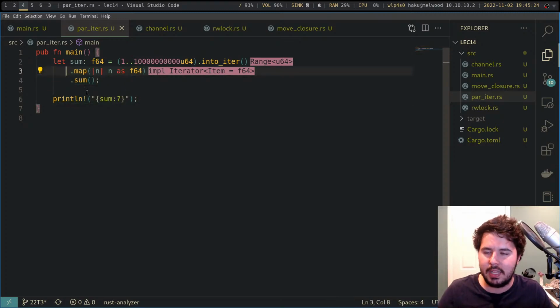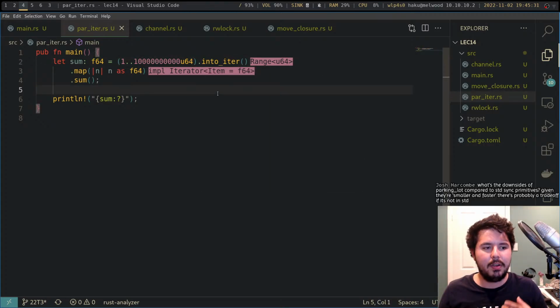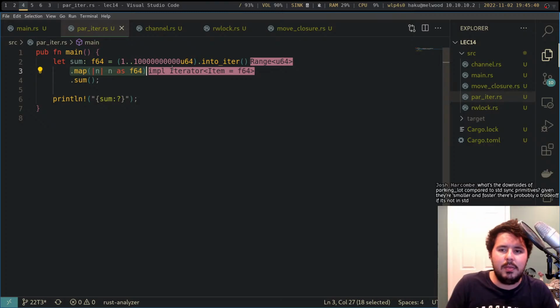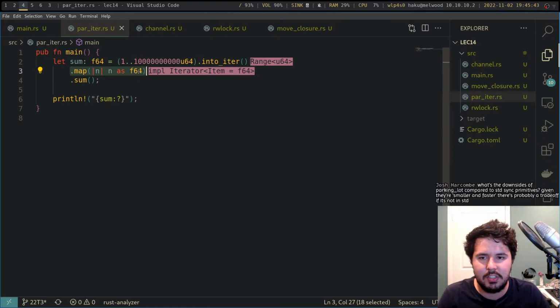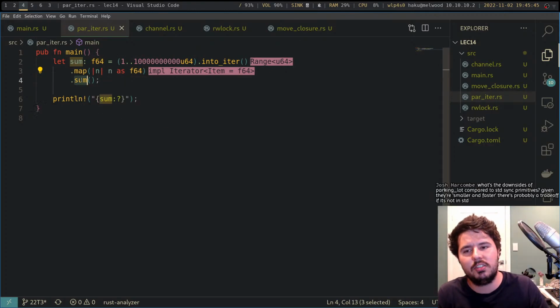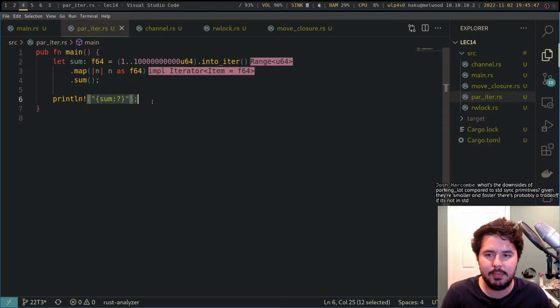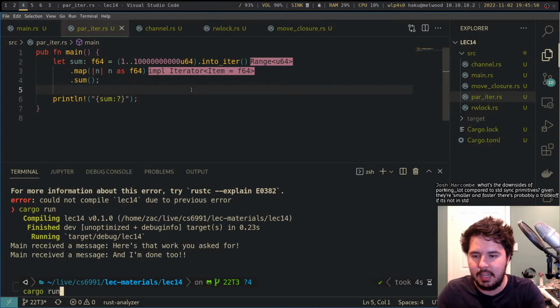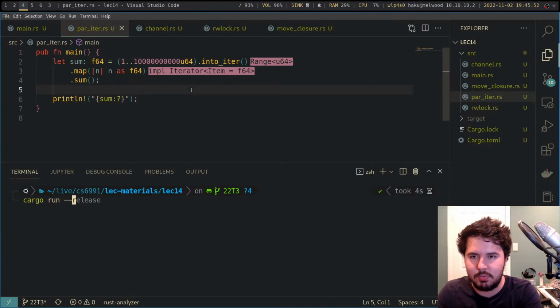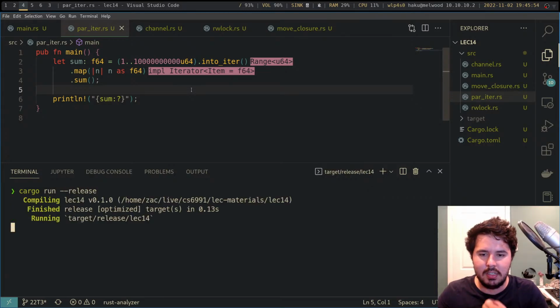And so we'd like to see how this program performs. So I say grab 1 to 10 billion as an iterator. So that'll be an iterator over 1, 2, 3, 4, ... 9,999,999,999, 10 billion. And I say just treat them as F64s instead, just arithmetic wise, and sum them up. Print that sum out. And let's run this. I'm going to run it in release mode. And we're going to see it's probably going to take a while.